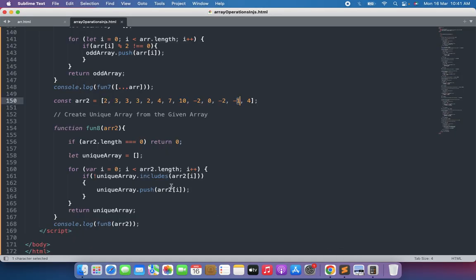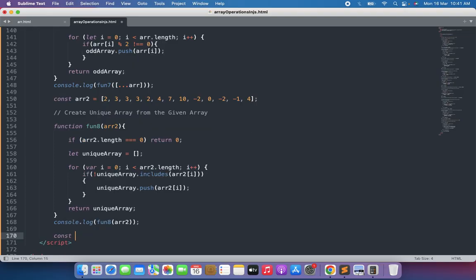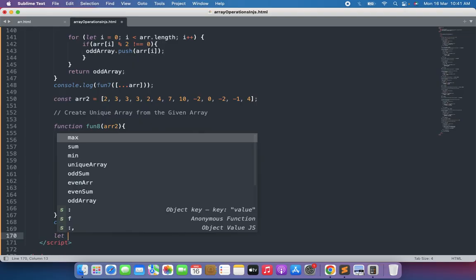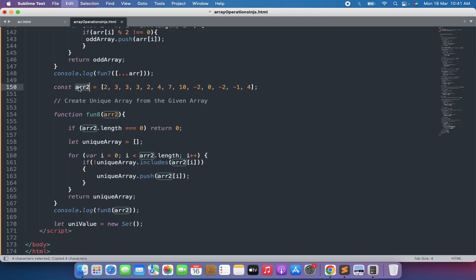Now let me show you another method to remove the duplicate values. Let me create here let, say here u value, and I'll use here new Set. I'm going to use this Set value, and I will provide this array as the set value. This set is going to keep only the unique values.